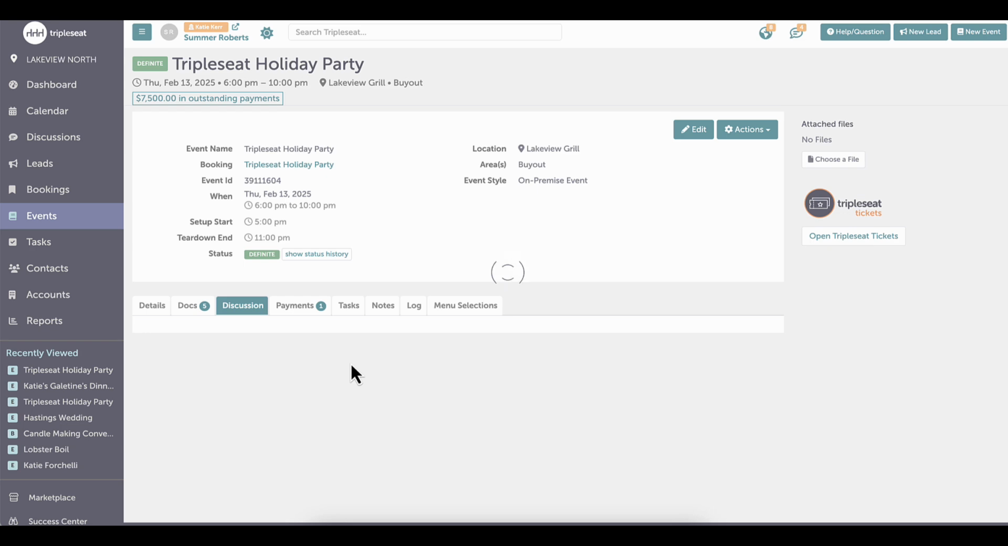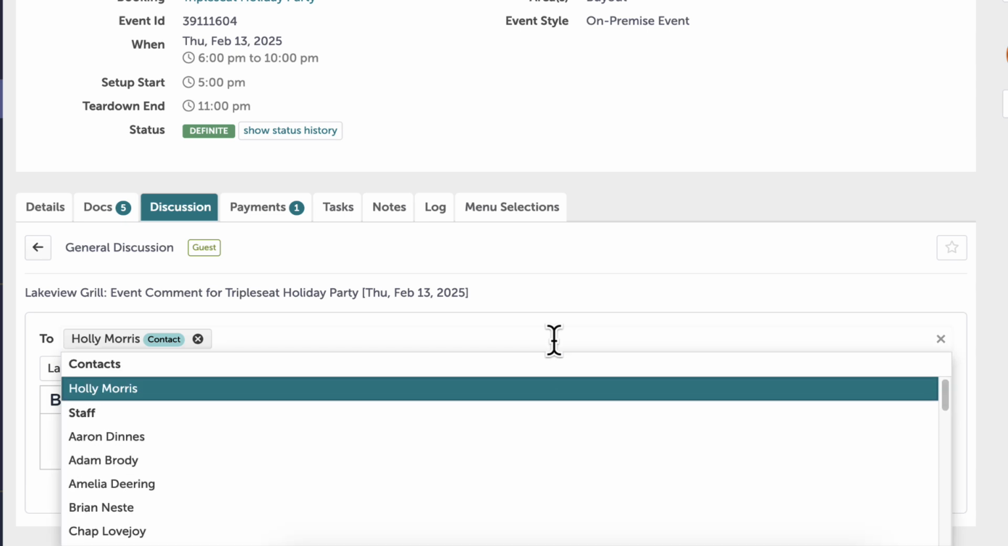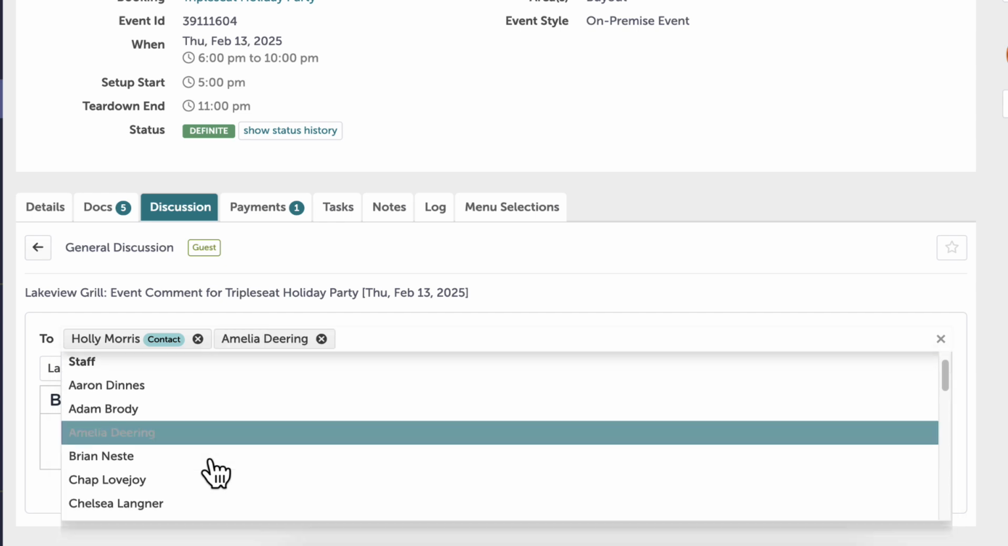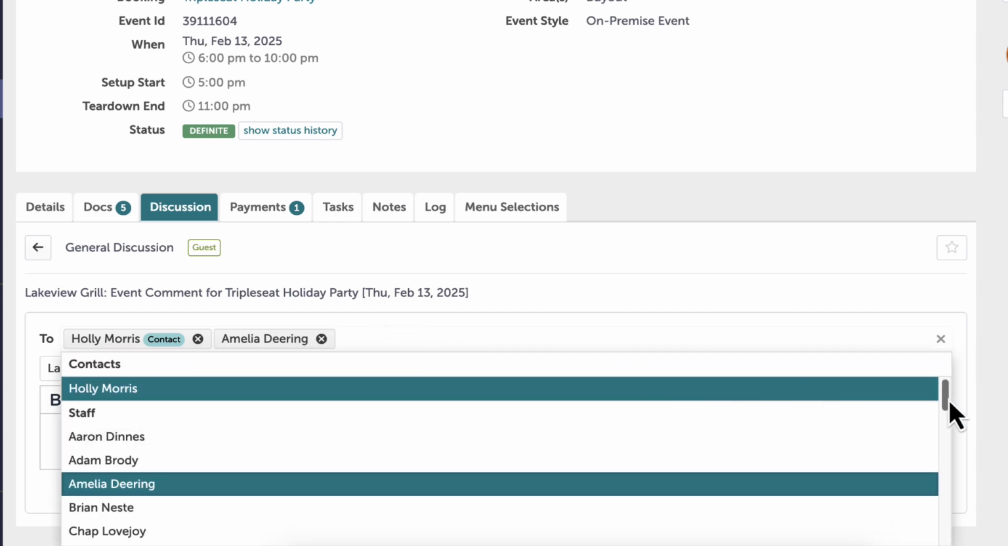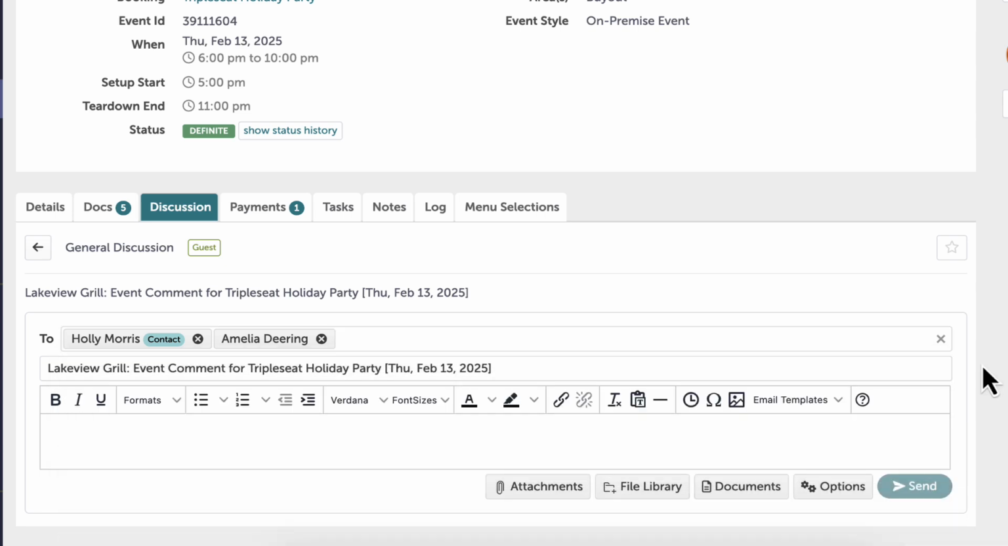At the top, I will choose the recipients of this discussion. If this will be a staff-only discussion, or if I want to CC any TSU users, I can add any individual staff members by typing their name, or if I have discussion groups set up, I can send it to a discussion group and it will send to multiple users at once. We will learn more about discussion groups in a later video.